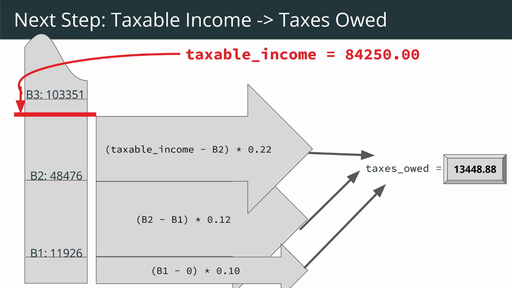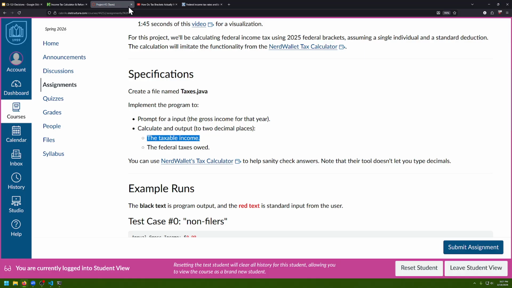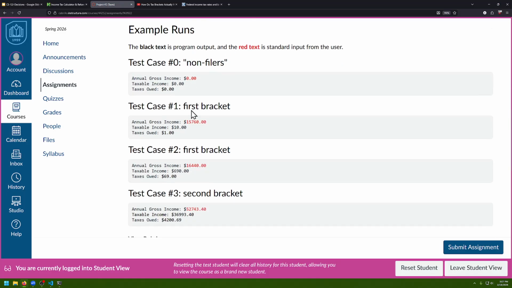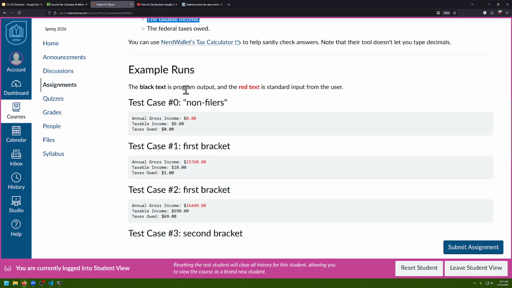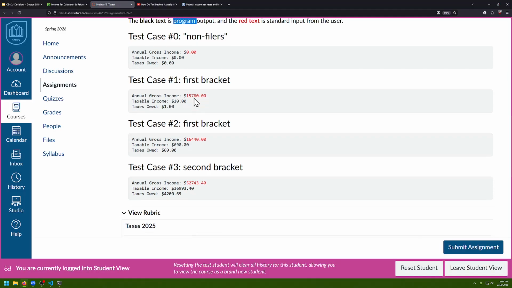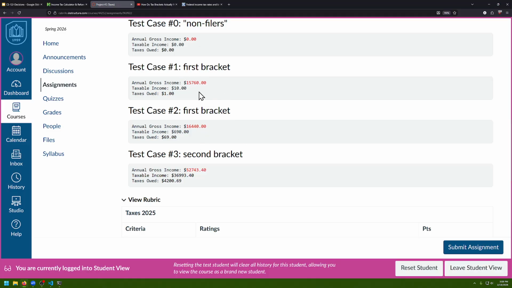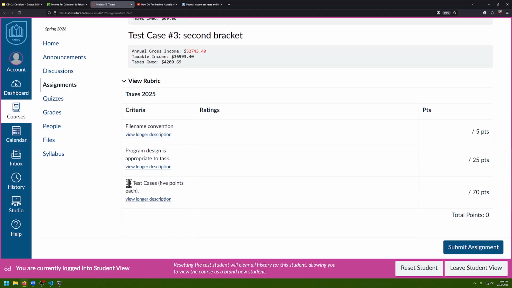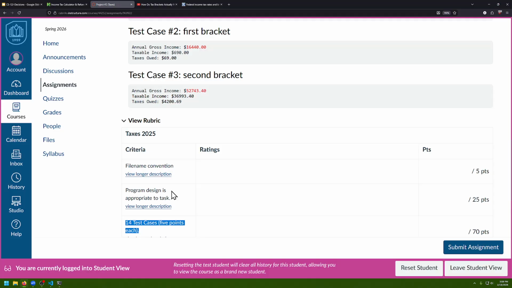Okay, cool. So that's pretty much the assignment. There are some example runs here. These example runs are test cases. When I grade the programs, I'm running your program with different values every time and checking to see if the output is correct. Here are a few example test cases that only test the first few brackets. It doesn't test all of them, but when I'm grading it, I will be testing all brackets.